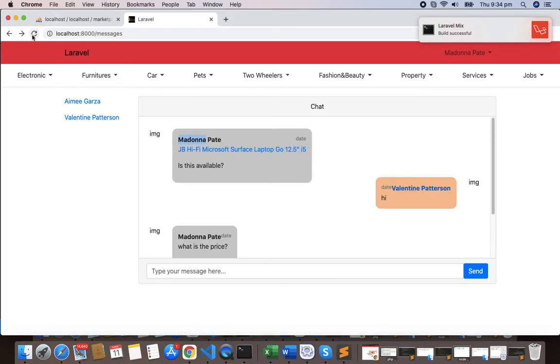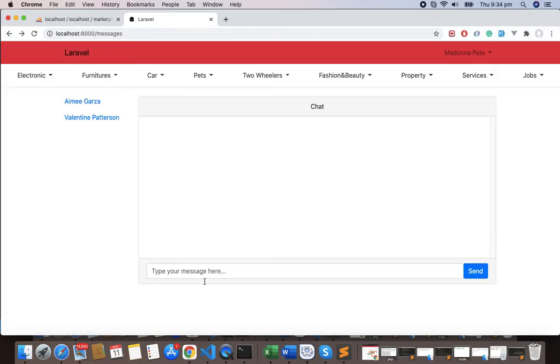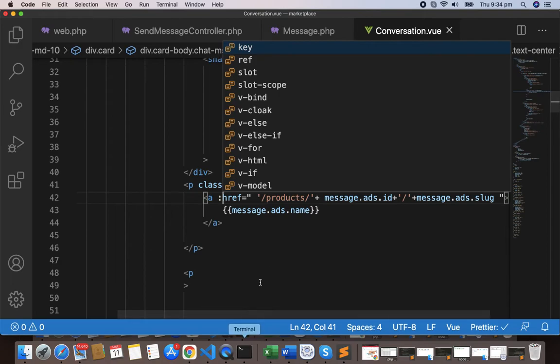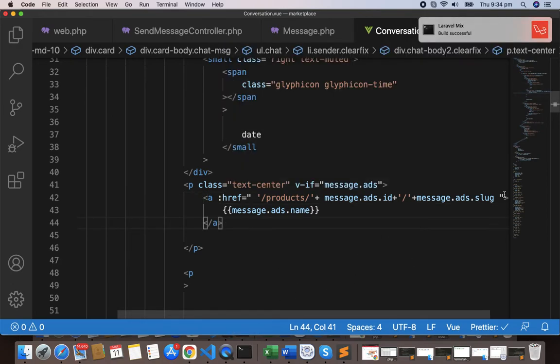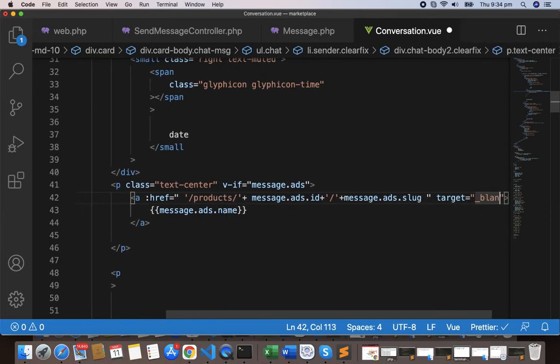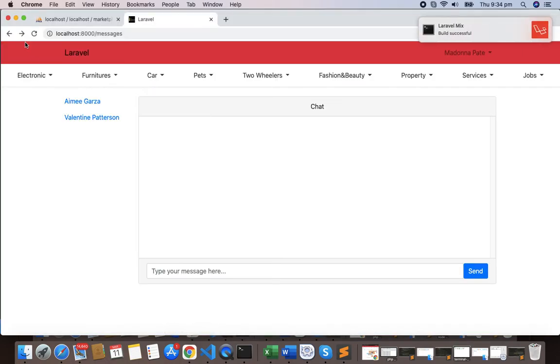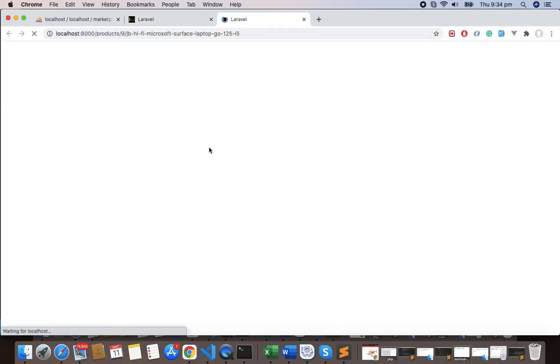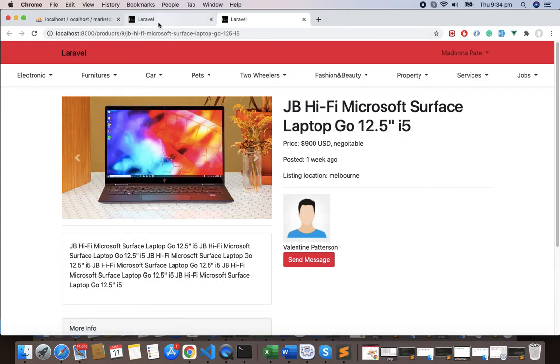So let's see this. If we go here, the URL is obviously broken, so let's see what's broken. We have an anchor, so we need to bind this, sorry, we need to bind it. Now everything is fine, and let's keep target underscore blank. Refresh this, click it, and now you go to that particular product. Okay, great.